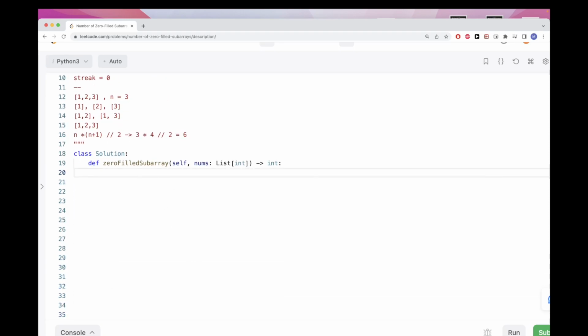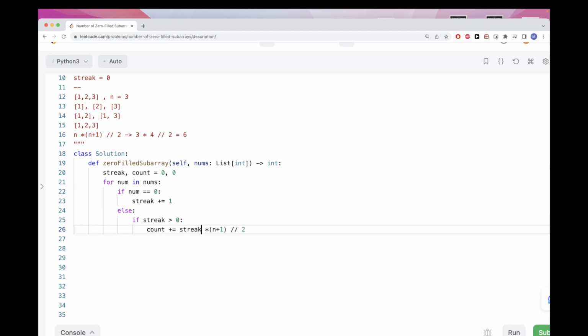So first we need our streak counter, and we need our count, and then we go through the array. Now, if the number is 0, we need to increment our streak. Otherwise, we need to check if our streak is bigger than 0, we need to add to the count using this formula here. We just replace with streak because that's the number of elements, multiplied by this, divided by 2.